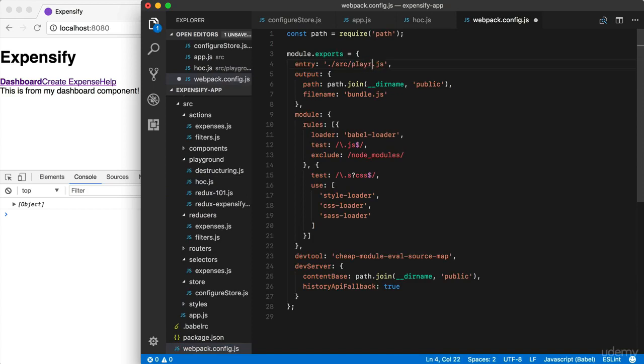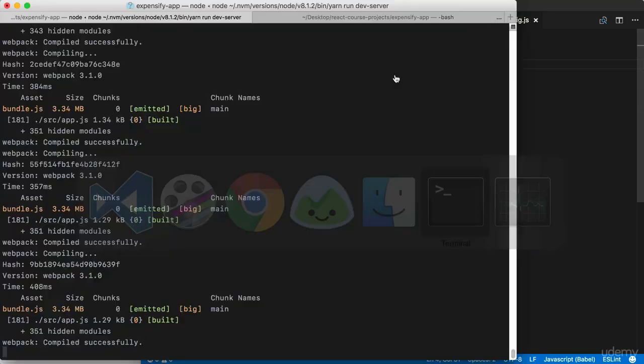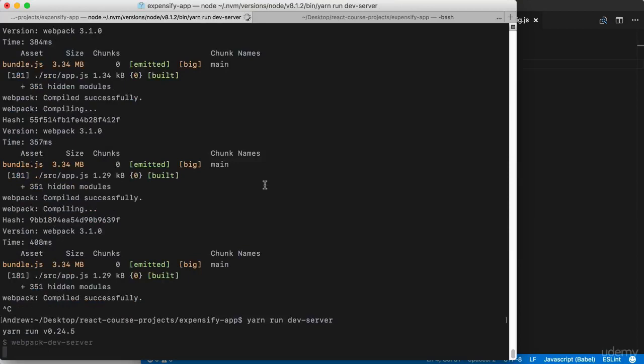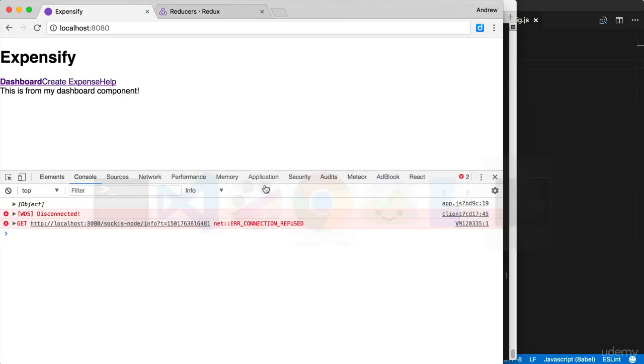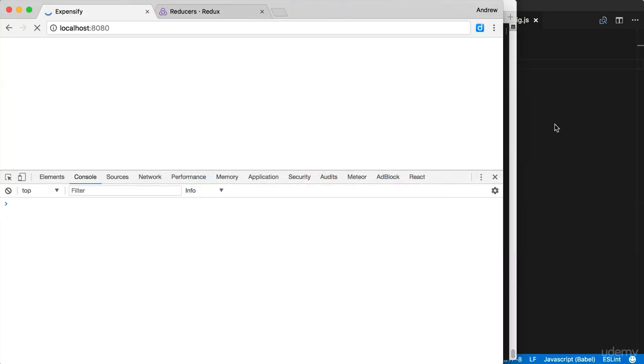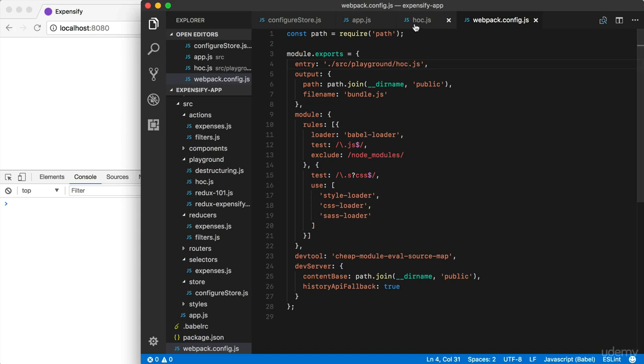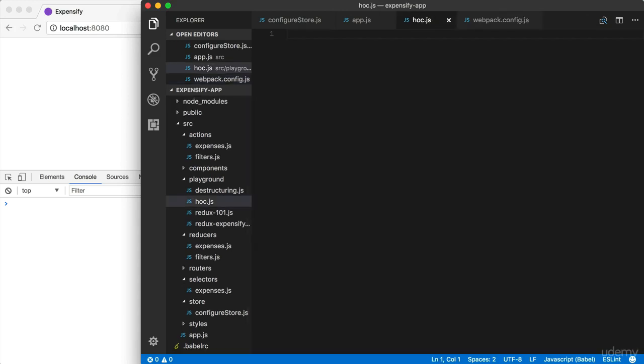In the playground folder, we are going to run hoc.js. I'm going to save the Webpack config, restart the terminal, and once the dev server is back up, we can switch over to the browser and we can switch back to the editor. So now we can actually get some stuff rendered to the screen using higher order components.